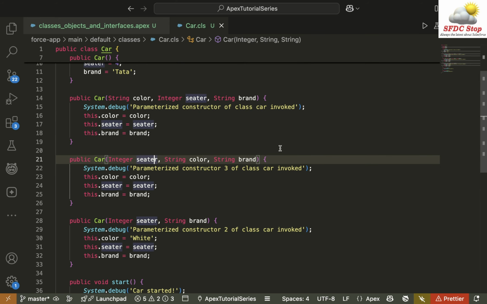So this is how you can have different constructors with same number of arguments, but the order should be different. And mainly the data type should be different as well. Because here I was having string, then integer and then a string, and here I am having integer and then a string and then a string. Okay, so the data type is also jumbled.